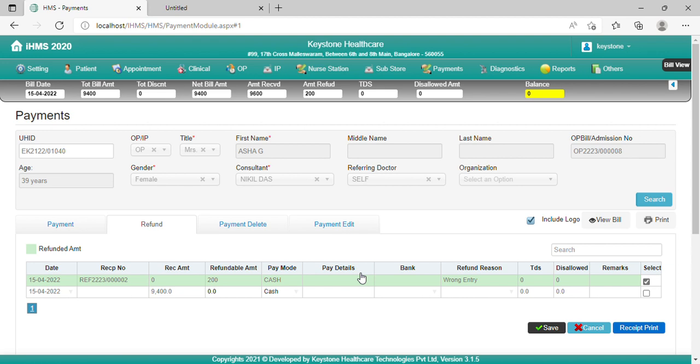So today you have seen how to edit a bill. In this case, you edit a line item in the bill. There is one more thing where you can do a full bill cancel. That we will see in the next video.